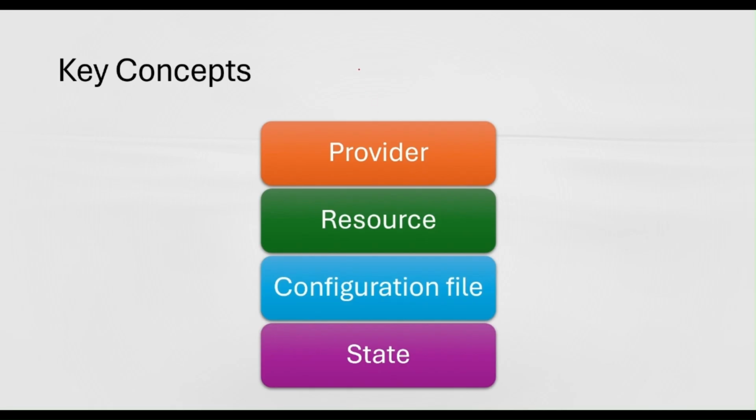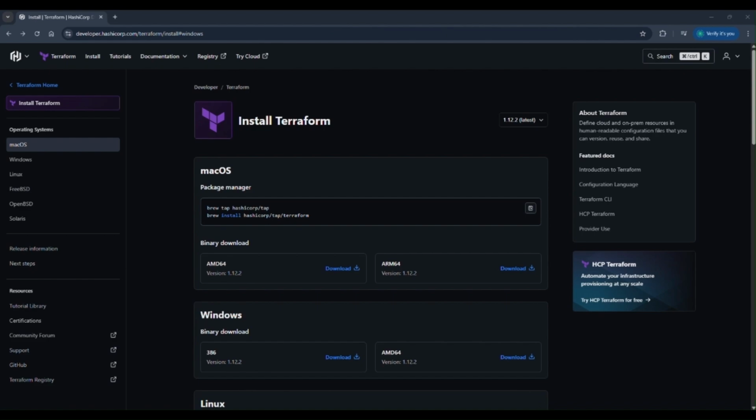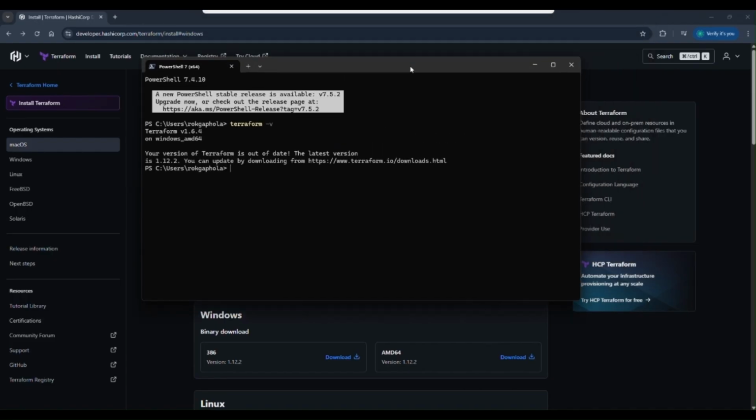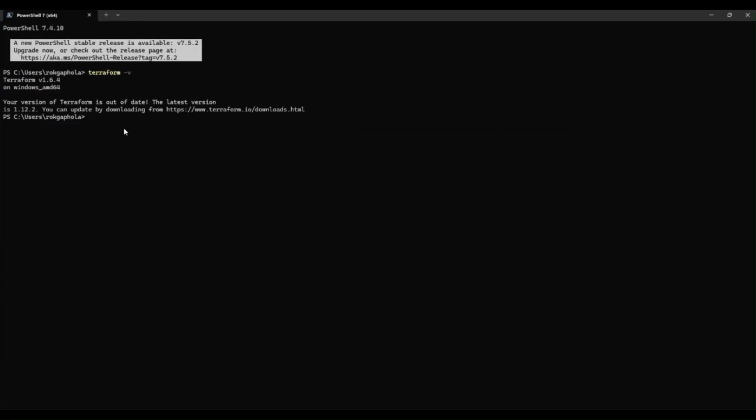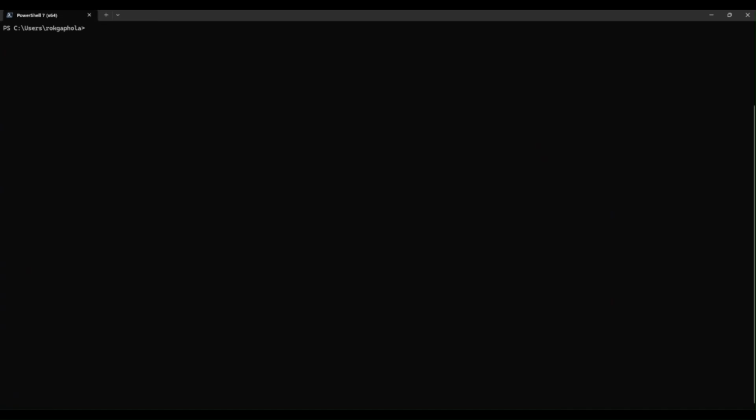So let's get into the hands-on section. What we will be doing here is installing Terraform. It's quite easy to install Terraform. It's not difficult. I already have it installed on my local machine, but I will use upgrading the one that I have as an example of how you can install it on yours.